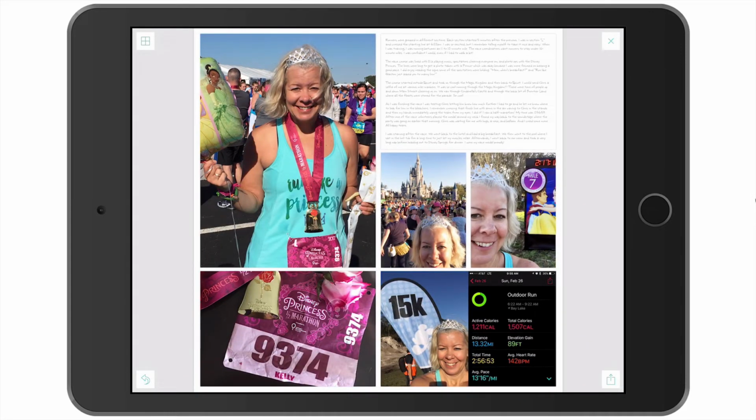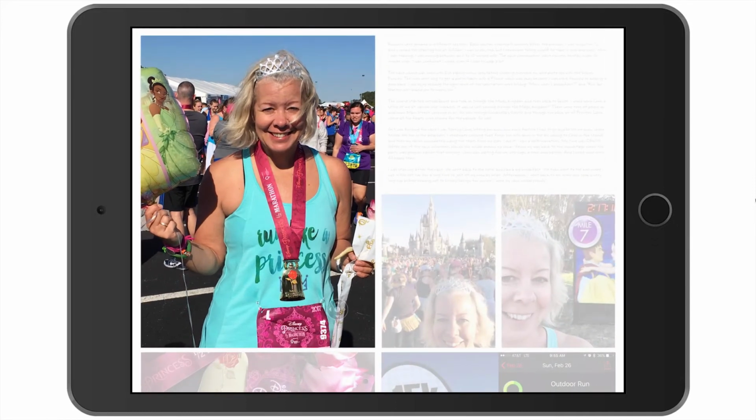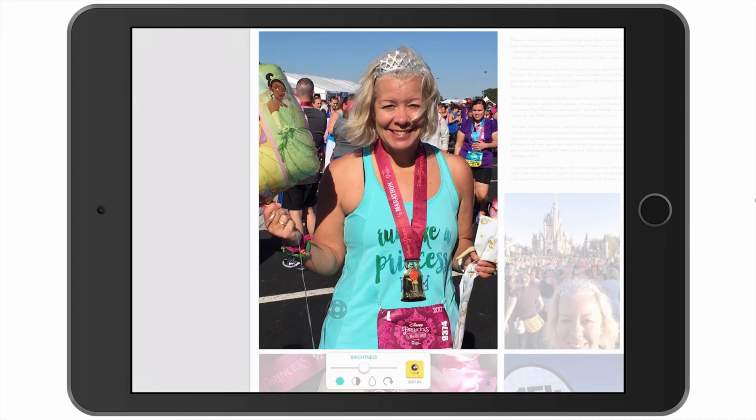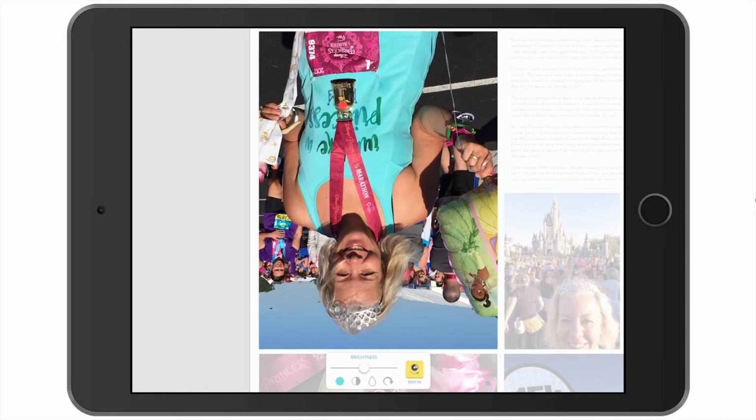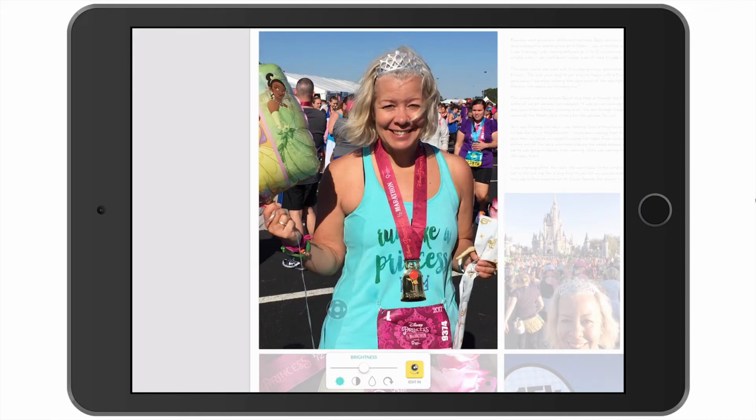Now, here's where PicTapGo is going to come into play. Let's tap on a photo, and you will notice that if you tap on the photo editing icon, you do have the option to rotate the photo, but you don't have the option to mirror it. And that is what we need to do here. And that's why we need PicTapGo.